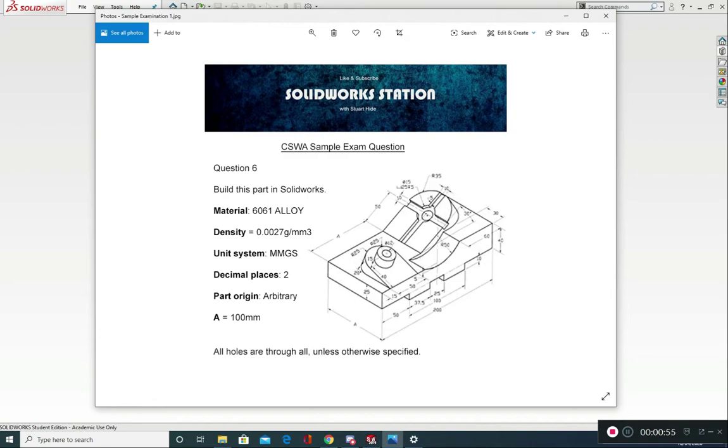We're going to be working to 2 decimal places. Our part origin is arbitrary. What arbitrary means is it's up to the user. There's no specific point that this has to start. It's totally up to the user where that goes, so they're not precious about that particular origin point. We're also given that the letter A is 100 millimeters.